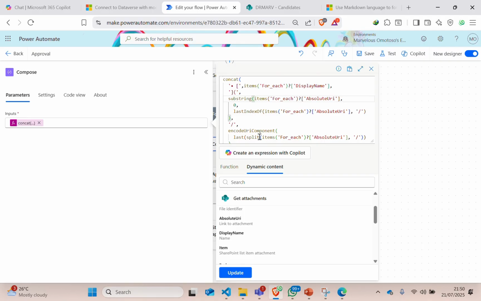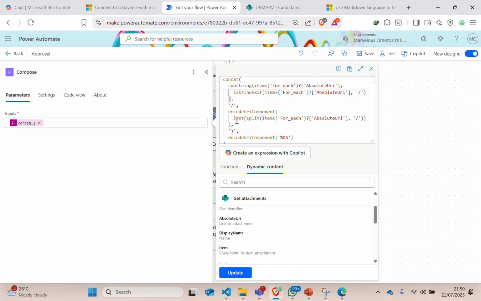What I mean by encode is I want to encode the URL of the link. Encode URI component. Then last split. The last split means once I pick the whole string, then I move on to the last. You understand what I'm trying to explain here? Last of index, pick the whole string, but start from the first, then move on to the last. Okay, last of index means after this slash, pick the last word there.